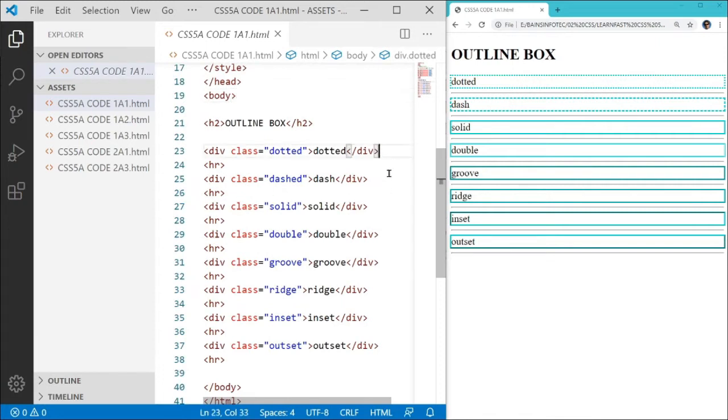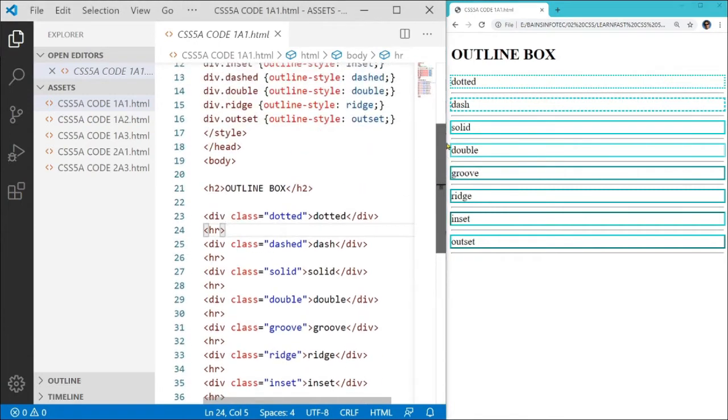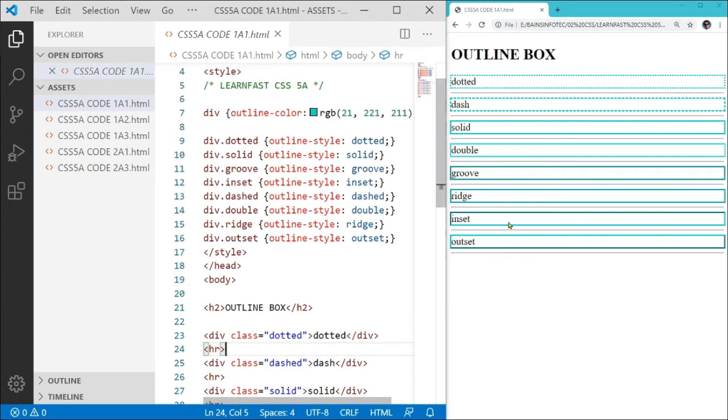We've got some div class dotted, dashed, solid, double, groove, ridge, inset, and in there we've got text as well. So we've got a range of colors and styles. If we have a look at our HTML in the Chrome browser on the right hand side here, we've got the output.